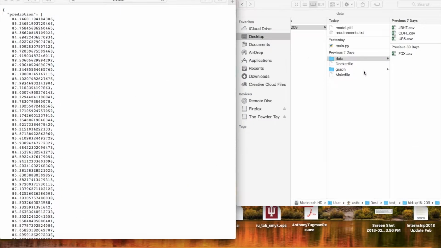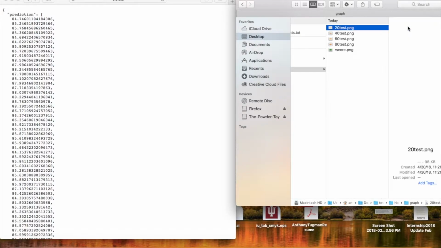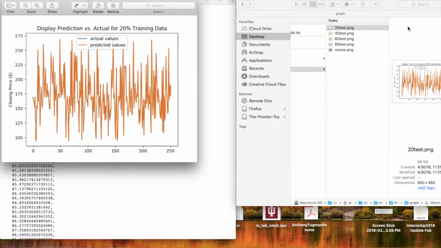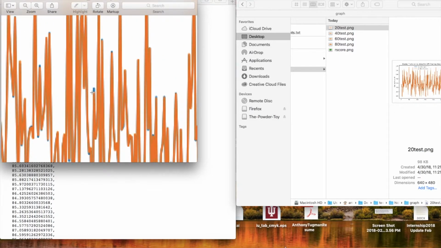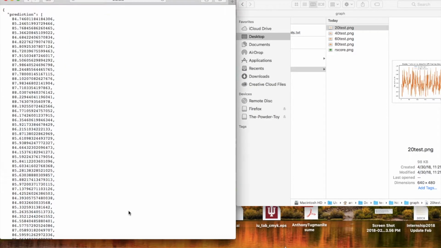And then here in our graph folder, we can see that the different graphs were generated. For example, the 20 test, which is the 20% test data, 80% train. We can see our actual values in blue, and our predicted values in orange. You'll notice that the blue values are very small and hard to see, and that's because of how accurate the program is. That was just a brief demonstration. The Dockerized file will be uploaded, however, it will not display graphs as I had mentioned.